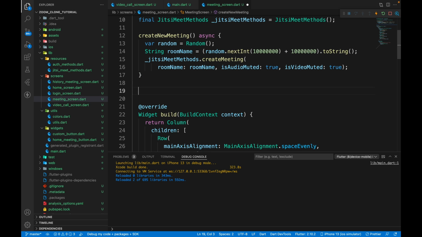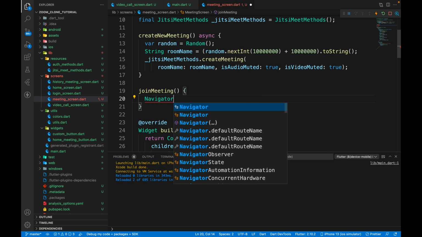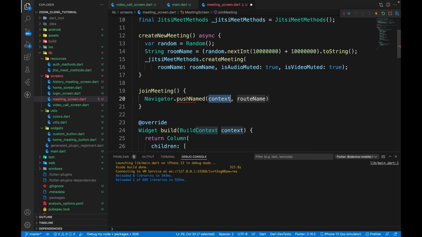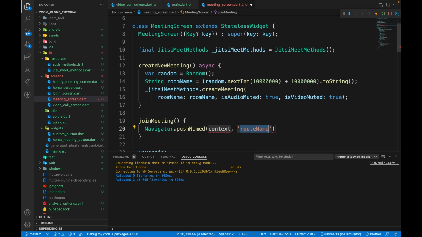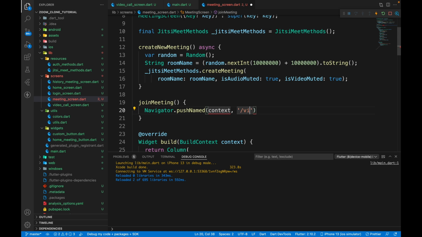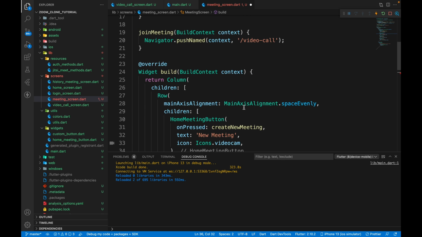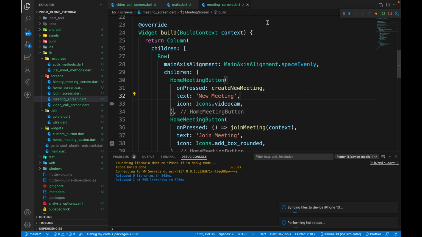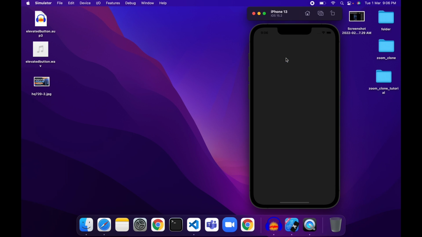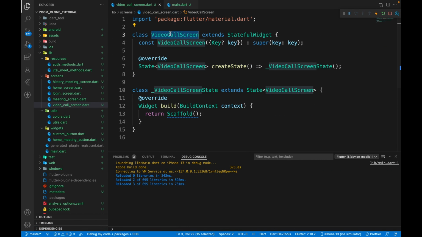and here we create a function known as join meeting, and what we basically need to do is navigator dot push named, and the route name is going to be, let's say, /video call, whatever we passed in the routes in the main.dart file. And we need a context, so let's accept this from our join meeting. So we have a context, and now we need to bind this to this on pressed. So we'll have join meeting with the context passed to it. Perfect. So now if we click on join meet, we are on the new separate page, which is pretty good.